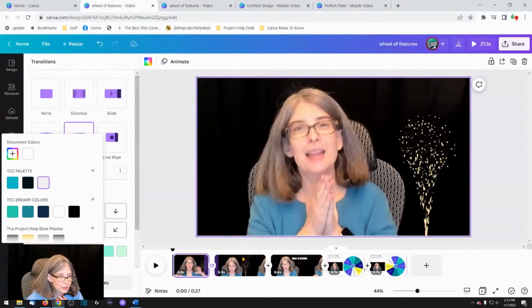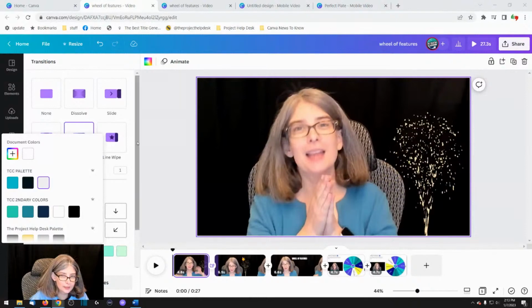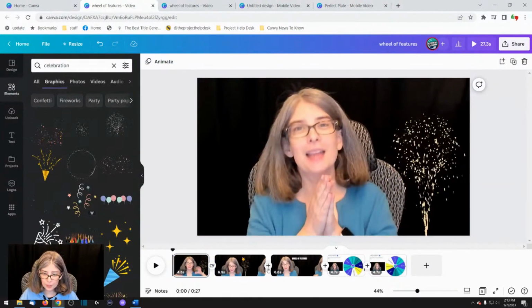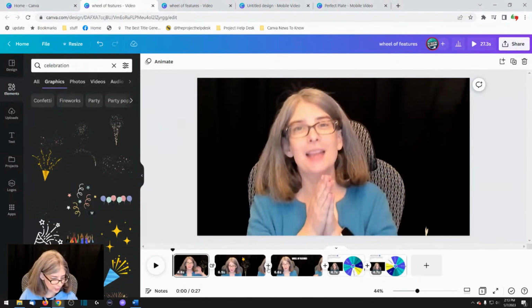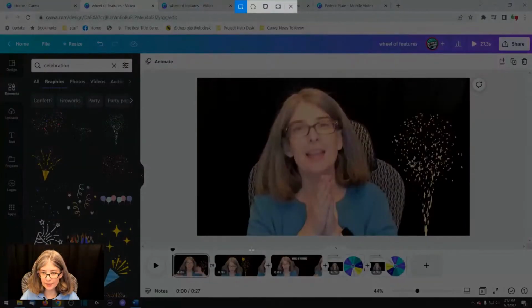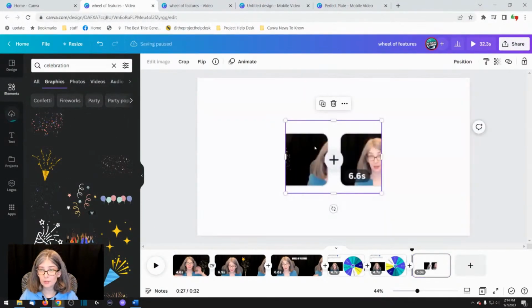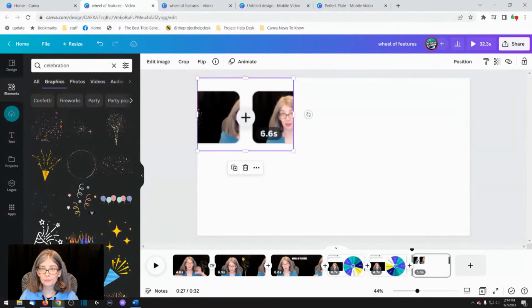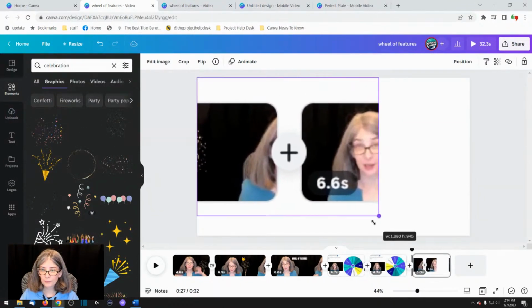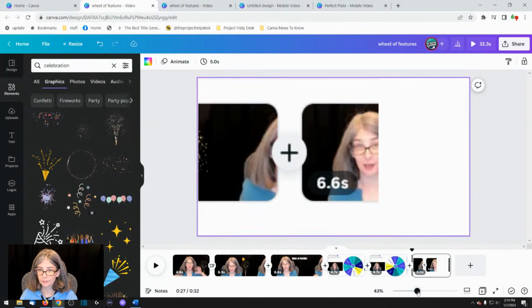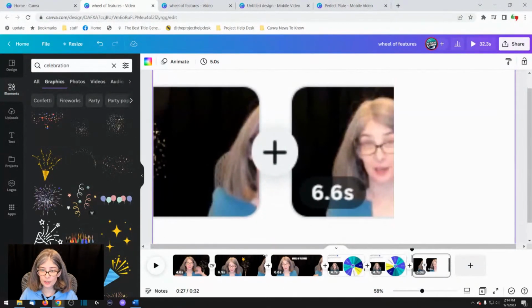Is that Control plus? All right, so I'm going to screenshot what this looks like in the middle so that I can make it bigger for you. So this is what the plus sign looks like in between the pages. It's just a plus sign.